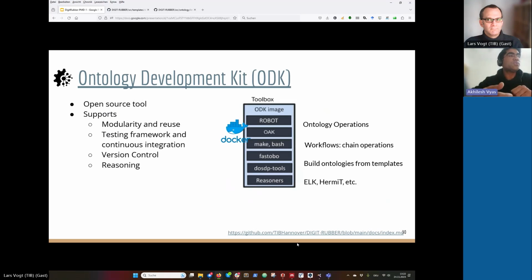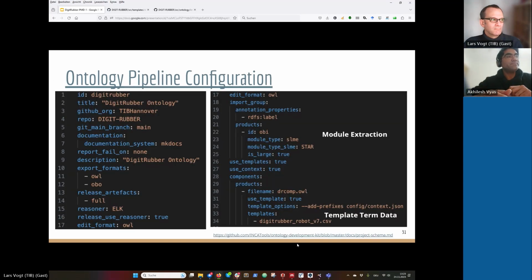And you can also do the version control. And in the next slide, yeah, this is our ontology pipeline configuration for the project. So here you can see when you start the project, you need to define the configuration file for your project, which will have the rows from 1 to 9.